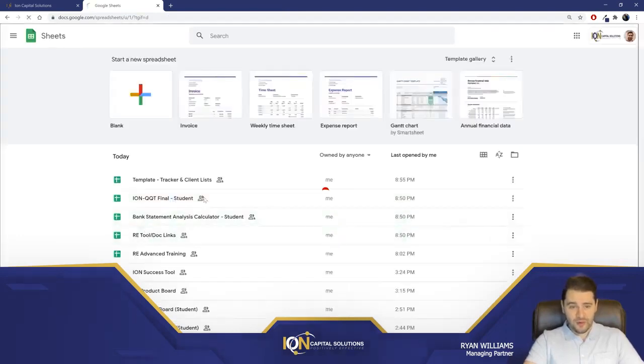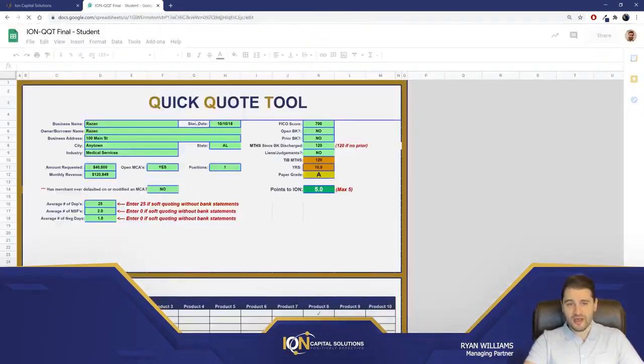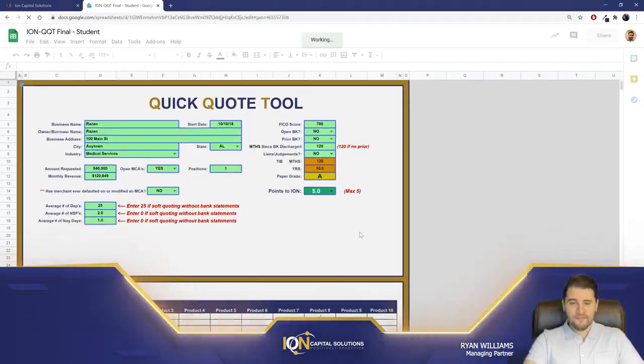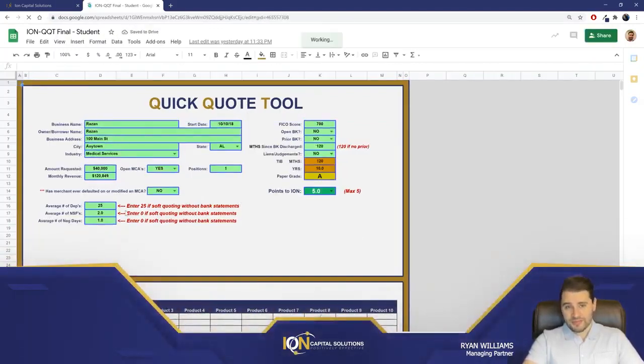Here we have our quote calculator. I should say a quick quote tool, excuse me. And basically you input the client's information, the paper grade, the state it's in, whatever it is, right? Their open balances.